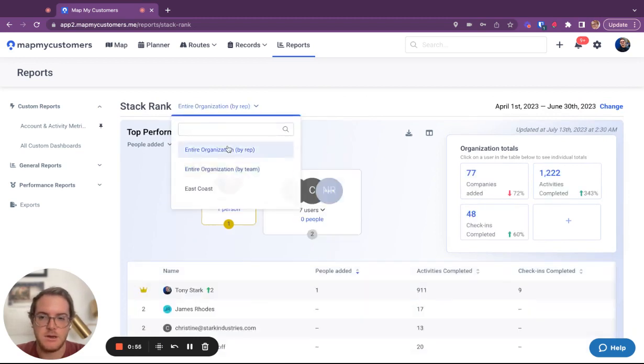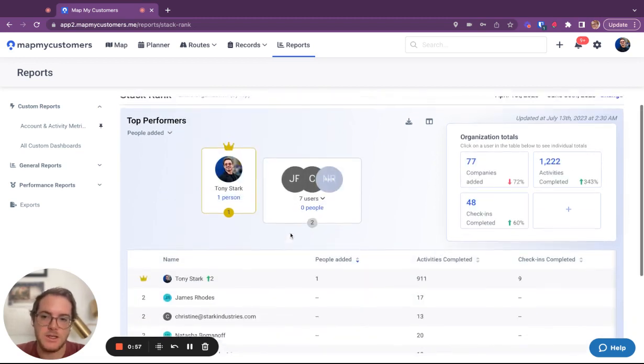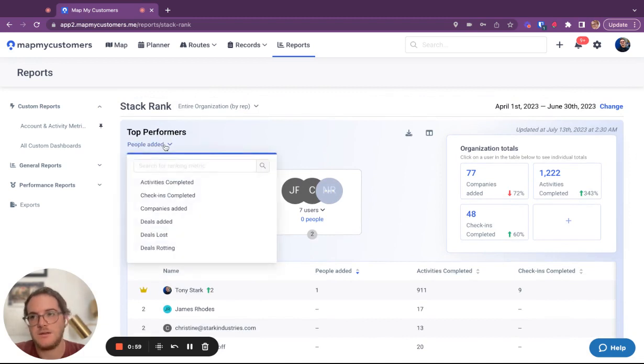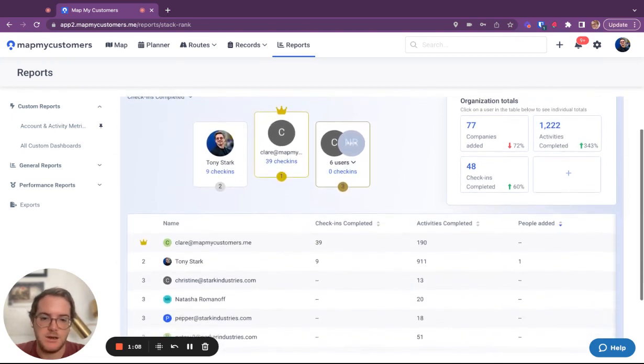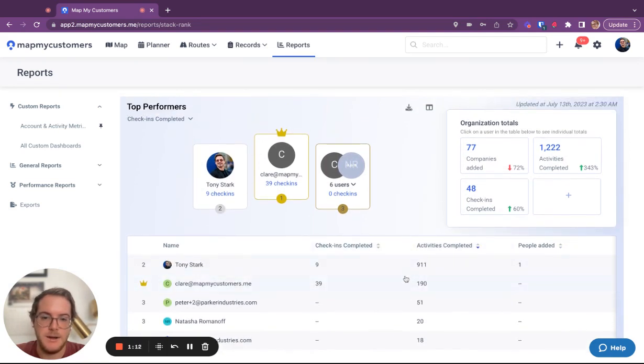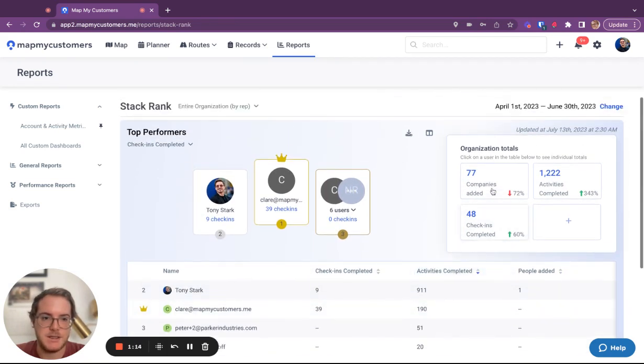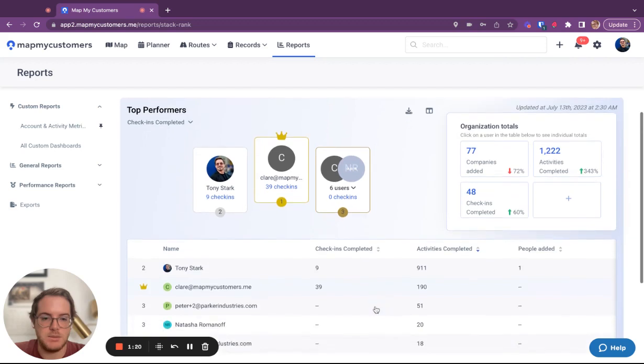So if you want to take a look at the individual rep performance and you want to see how they're doing in terms of just general activity, we could look at who's the leader for number of check-ins completed, right? And we can see here that we can sort by number of activities completed. Tony Stark is on top for this entire quarter, but as of recently, Claire has been really doing the most check-ins completed.